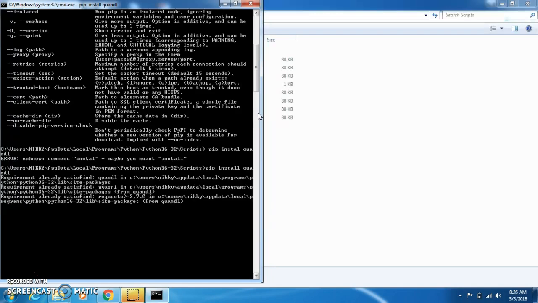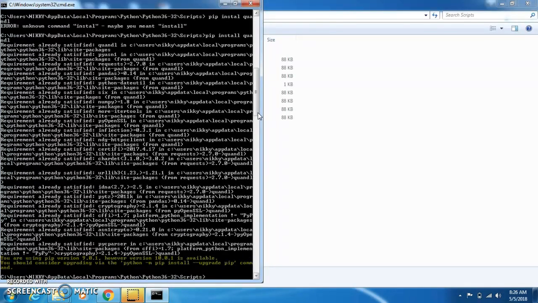Right. Let's see. So here you can see that it is saying that you are using pip version 9.0, however a newer version is available. Alright, so this is what it is, and the command is successful.